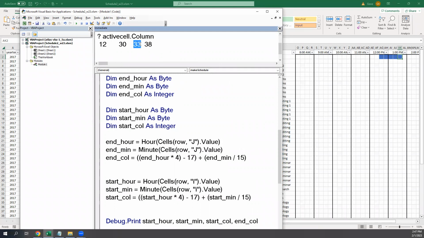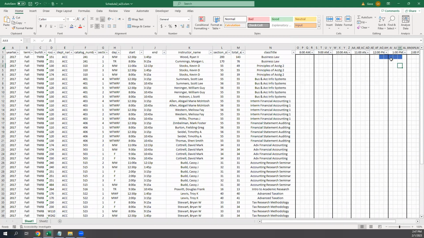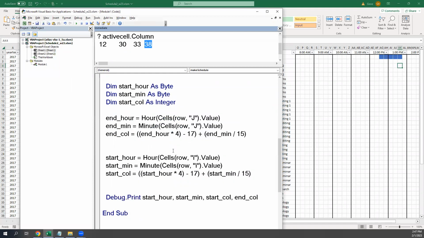So I'm starting on 33 and I'm ending on 38. And I think the reason here is that if I think of this as a continuum, when I plug in a cell, it's taking up 15 minutes. It starts here, but my ending one is ending here. So my algorithm is always going to give me one extra column. So I think I'm just going to subtract 1 off of it.